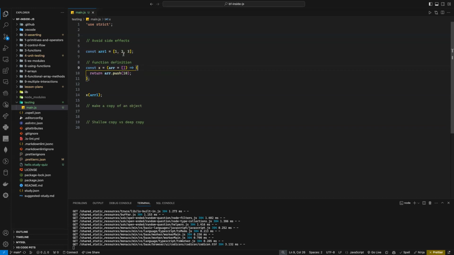So as you can see now, I just create my array and it's 1, 2, 3. And now here, when I call this function, I told you I need to pass an array. And now here I'm passing 1, 2, 3. And now what will happen here, it will push 10 to this array as well.